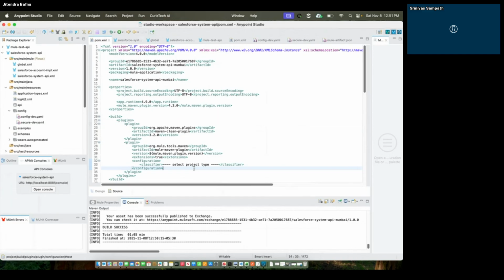It doesn't matter. Generally, when we publish a connector or some reusable framework, that's where we mention something called Mule plugin. So here you can remove this. I haven't mentioned anything; by default, when we deploy using Anypoint Studio, it just added that. Right now we don't have any project type because it's a normal Mule application. We don't have any plugin or any other kind of asset. It's simply a MuleSoft application.